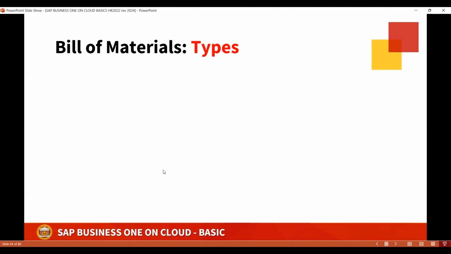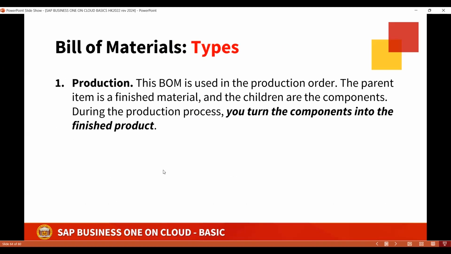So there are various types of bill of materials. We have one, production BOM, wherein this type of BOM is used in the production order. The parent item is a finished material and the children are the components. And during the production process, with the help of a production BOM, we turn the components into the finished product.